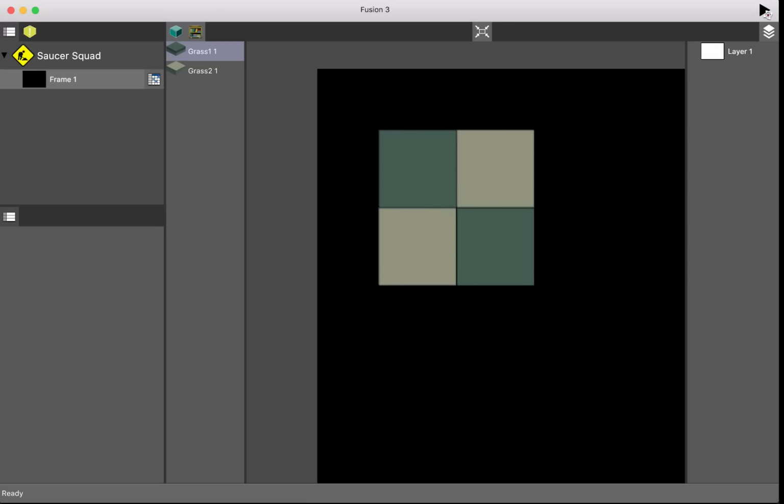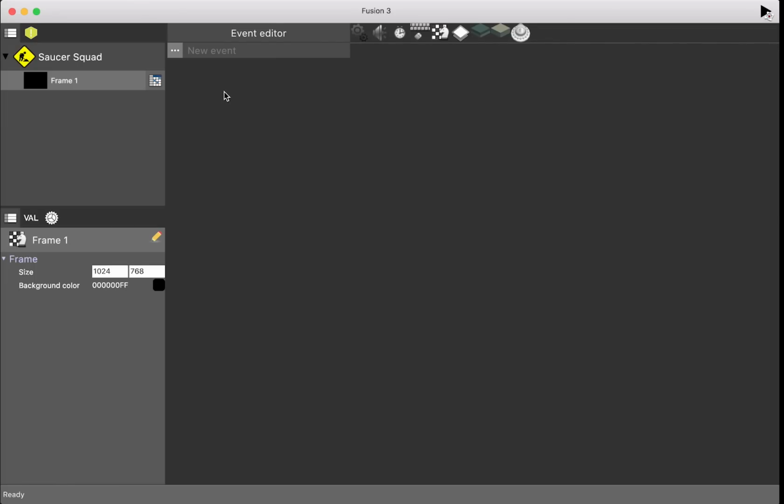And now for the fun part. I'm going to go to the event editor. I can go directly there from this button, right next to the frame. So this is the event editor in Fusion 3. It looks very much like what you're used to, but there are several improvements despite us being early in development.